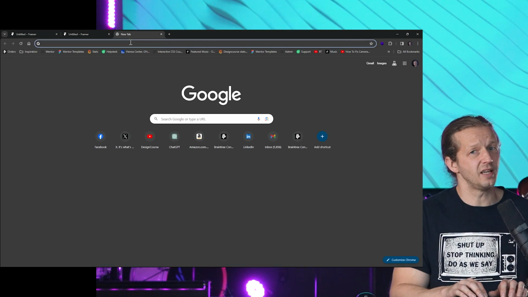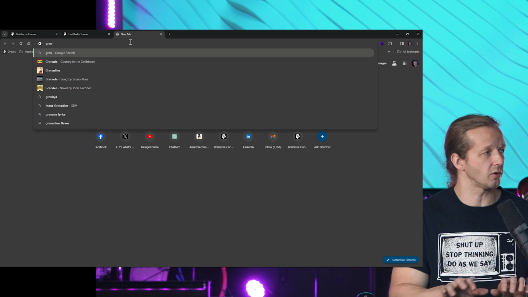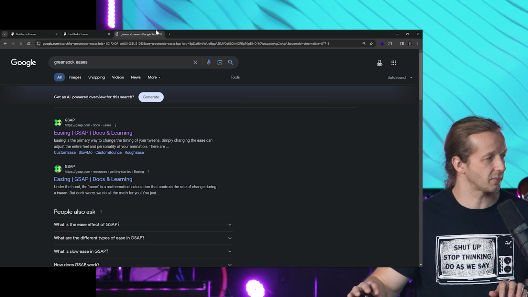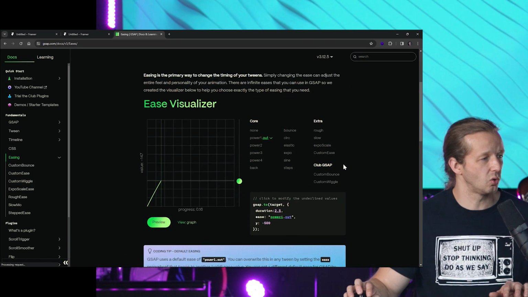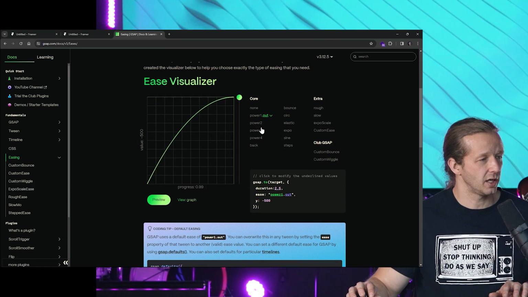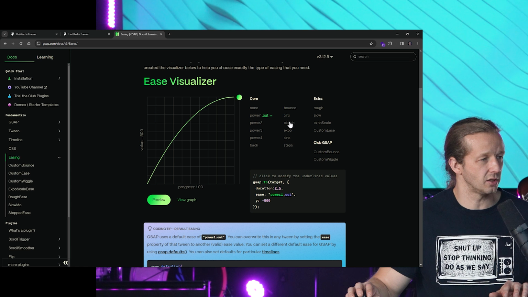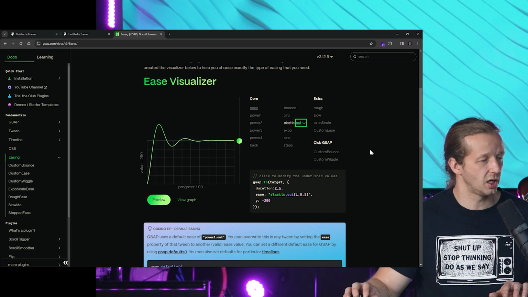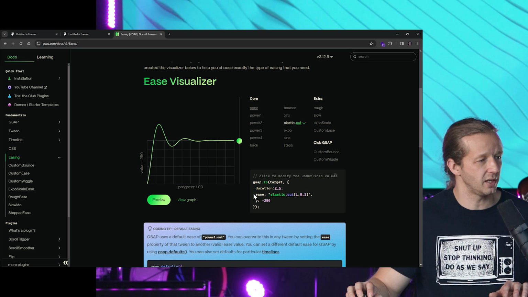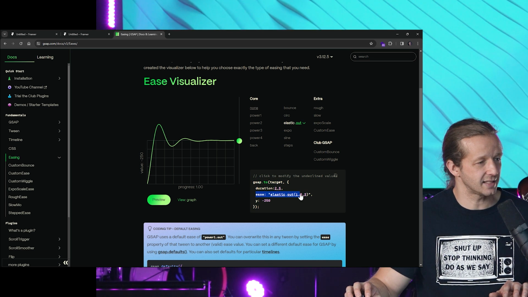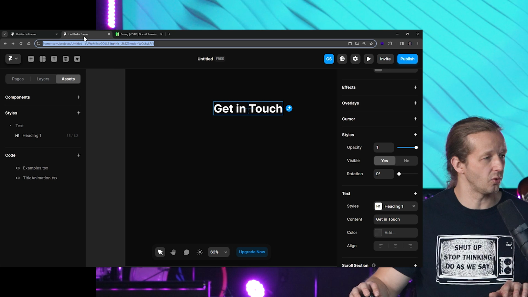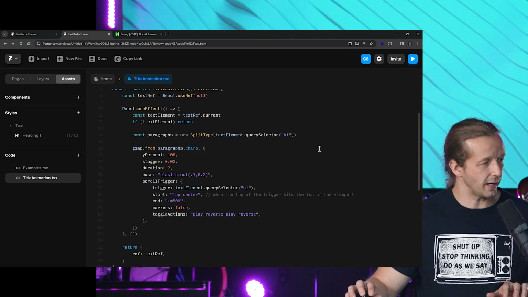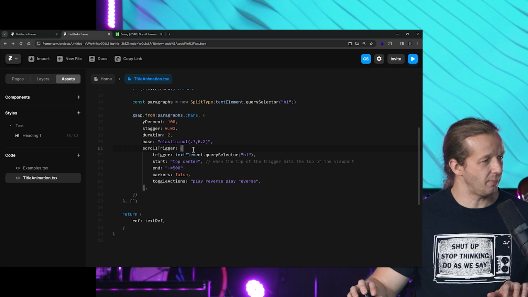Real quick tip: if you go to Google and type GreenSock eases or easing or something like that, you'll find this cool little easing visualizer, and this will tell you everything you need to use. So like for elastic, you could choose elastic in, out, and then here's the code. You just copy your actual ease right there. Very, very cool, and it can very drastically alter how your animation appears.